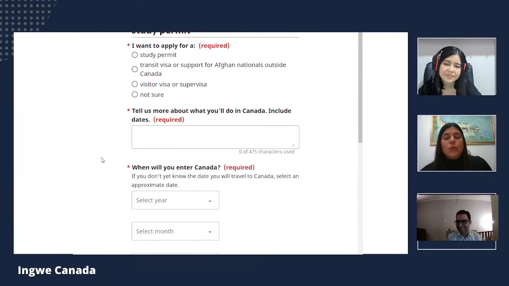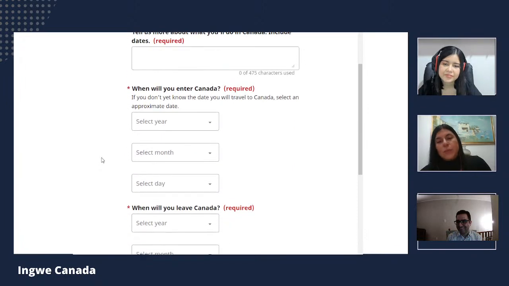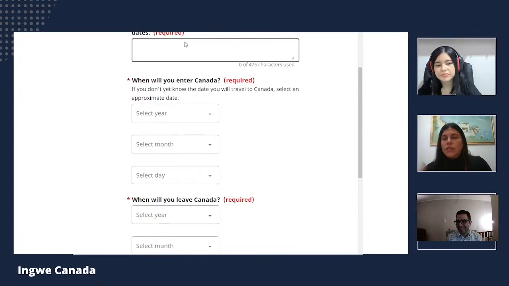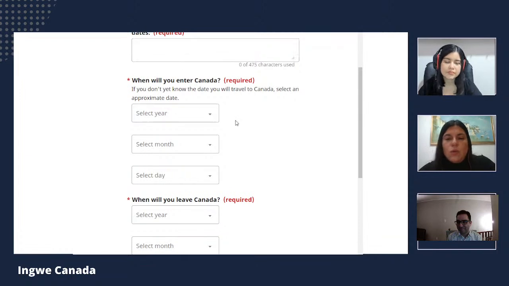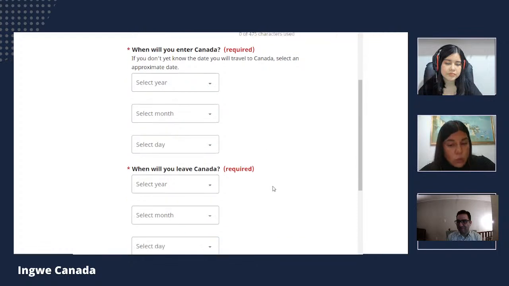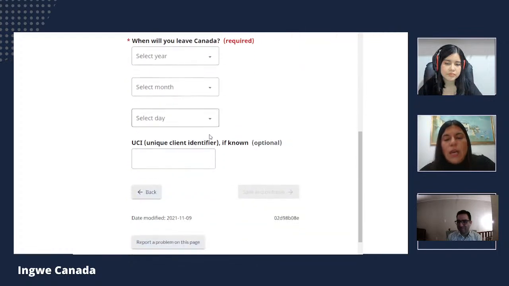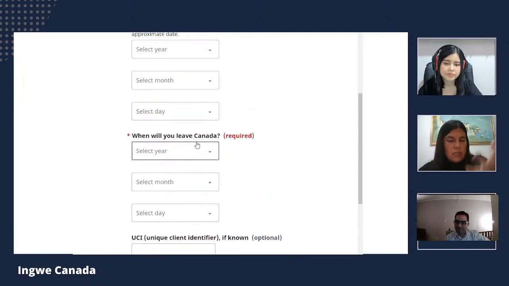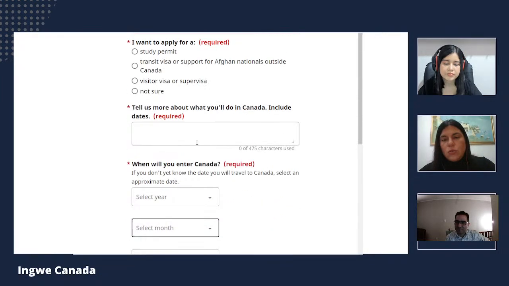And then you have to fill out some information, right? Basic information. Tell us about what you do in Canada. When you fill out the form, you do have to have more or less clear when you are traveling and what you are applying for. As you can see, it asks you, when will you enter Canada? When will you leave Canada? I'm sorry, the UCI is not necessary, because this is given to you after an application.